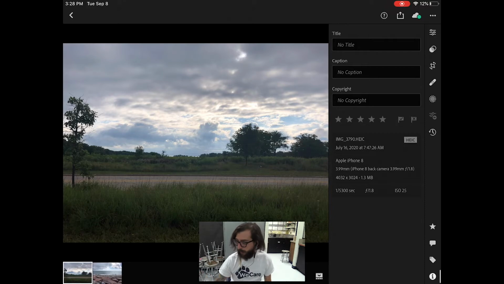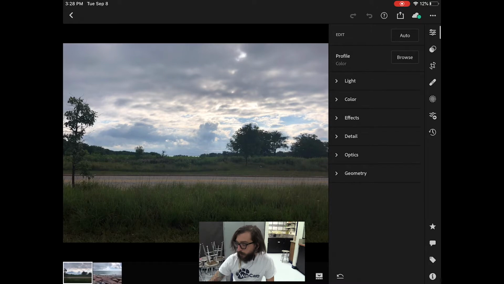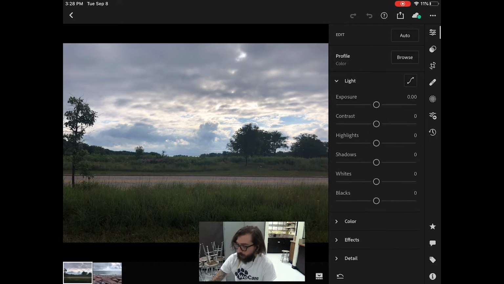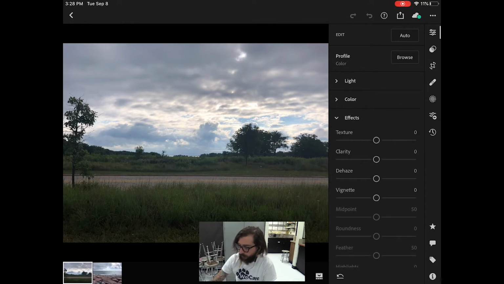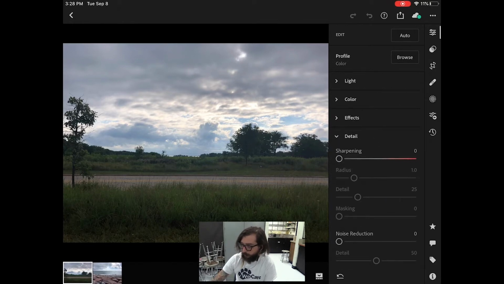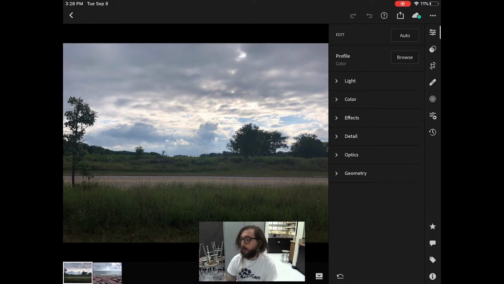And for the edits, I'm going to go to the top right where there's those three little lines with some circles. That will get us into the development mode. And I can choose any of these. So like light, I can adjust. My colors, I can adjust. We can do some effects on there. I can go into details. And those are the only ones that we're going to be dealing with today.